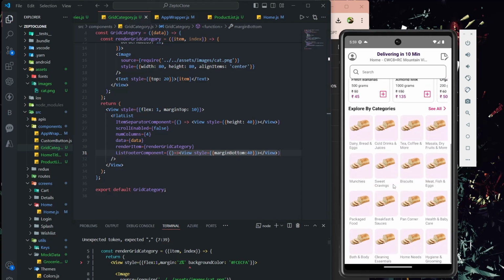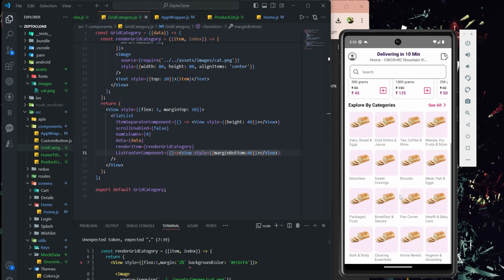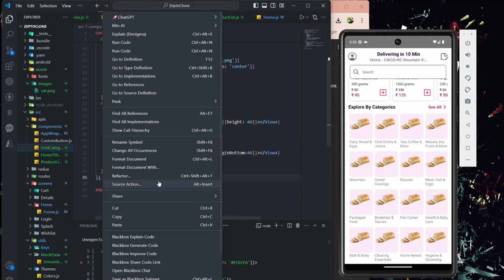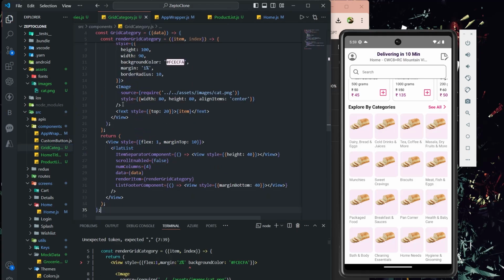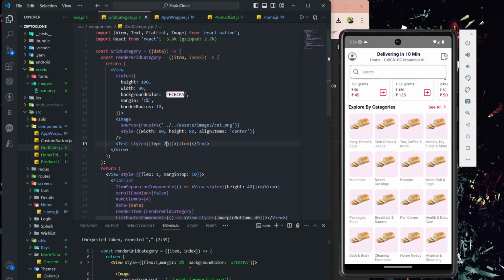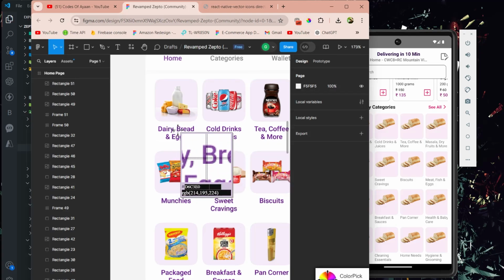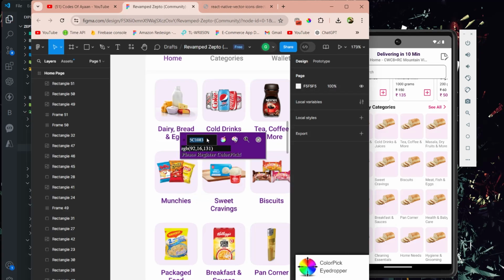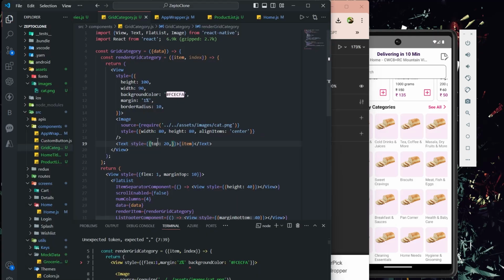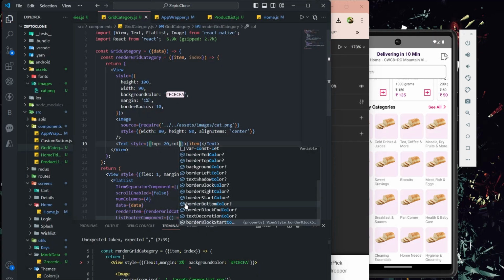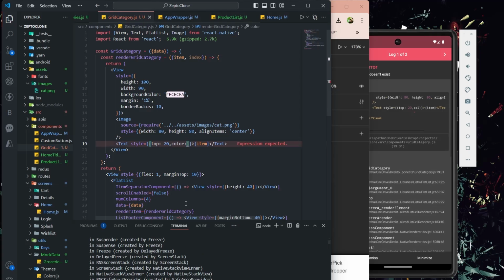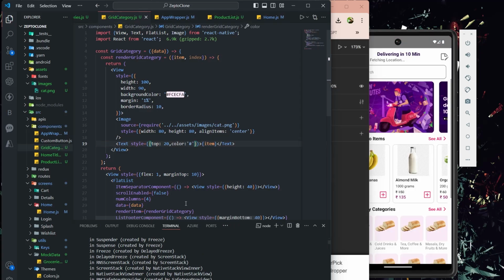Perfect. So let's simply pass the stylings also to these things, particularly for this text. To do that, let's check what was the exact styling of this. Okay, this is in color. Let's get the color code of this also. 5C1083. This is the color code of that.